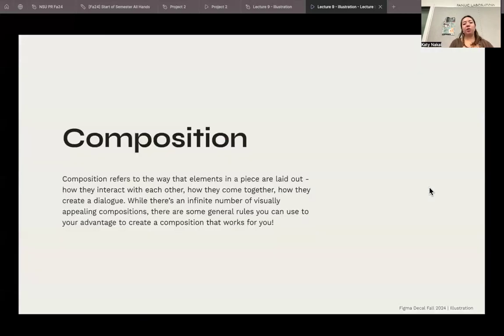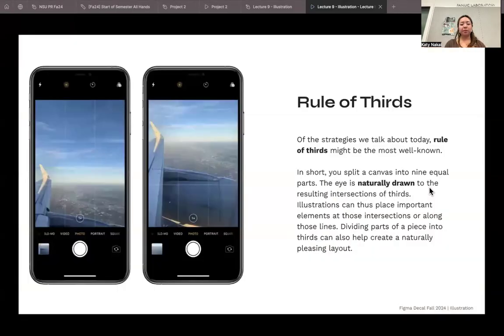We'll move on to composition. Composition refers to the way that all of your elements are laid out or organized, and how they interact with each other to create a dialogue of sorts. While there's an infinite number of visually appealing compositions, there are some general rules that you can use to your advantage when you're trying to create a composition that works.